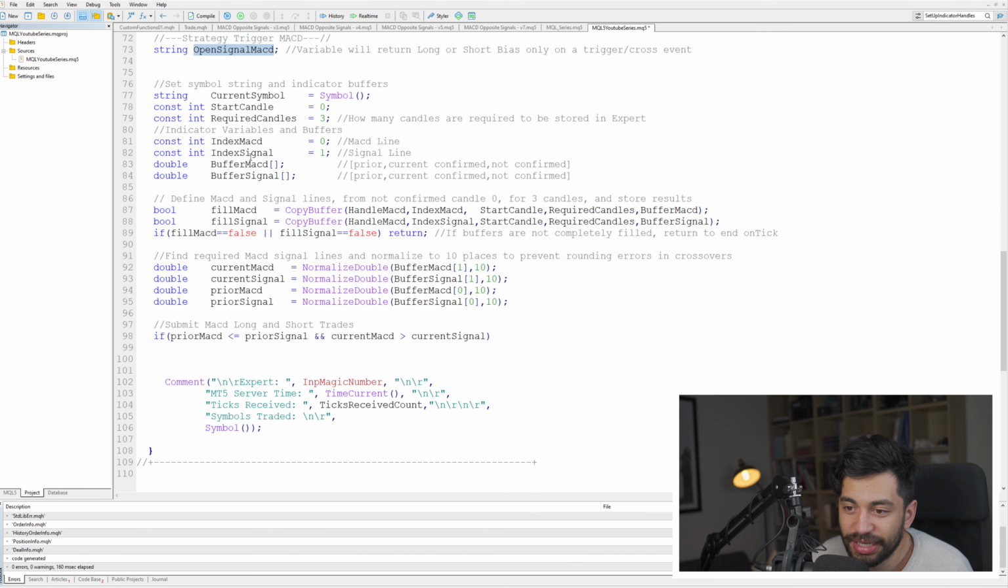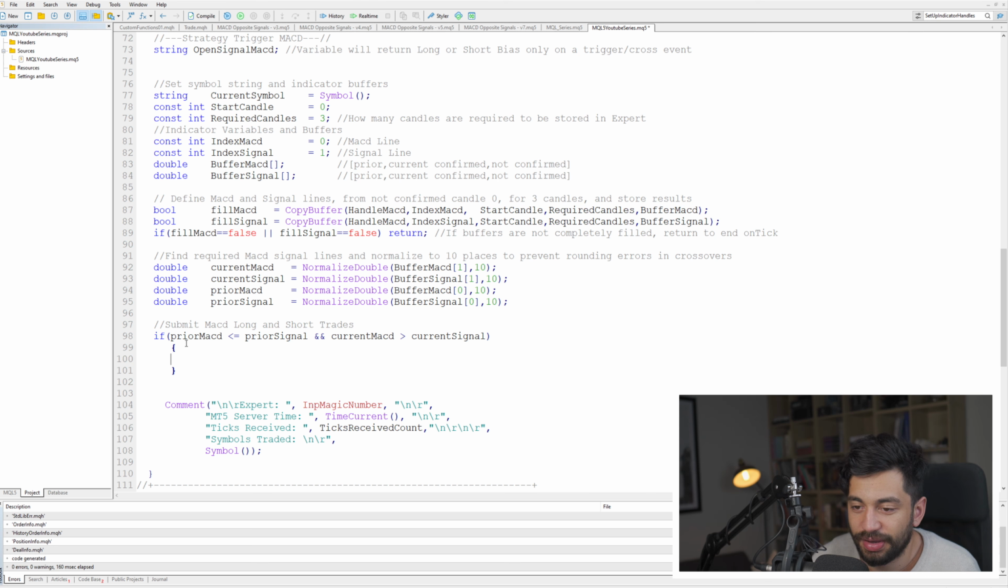So I'm going to take this string value and come down here, and in this if statement, now with if statements, we haven't actually spoken about them, but with if statements will require something like this. If, actually that should be over here. If open signal MACD, so if we do get a crossover event, we want our open signal MACD to equal long, for example. And that's how we do an if statement within MetaTrader 5. Let's compile this and see if we got, oh, awesome, no errors, that's good.